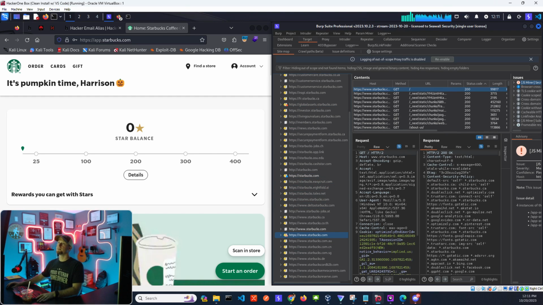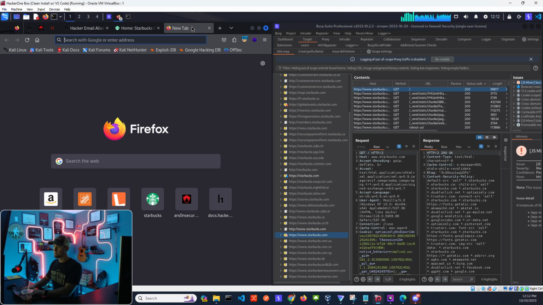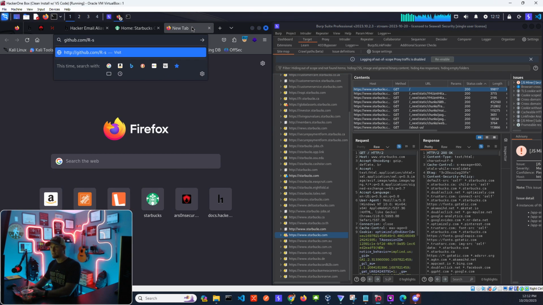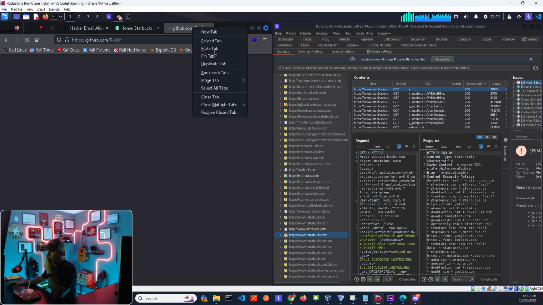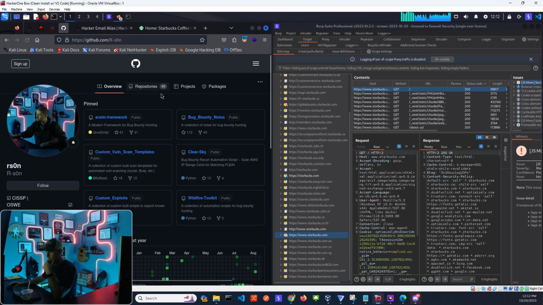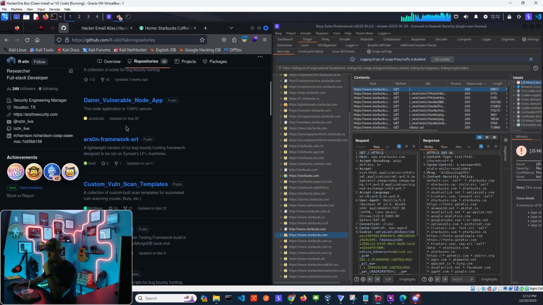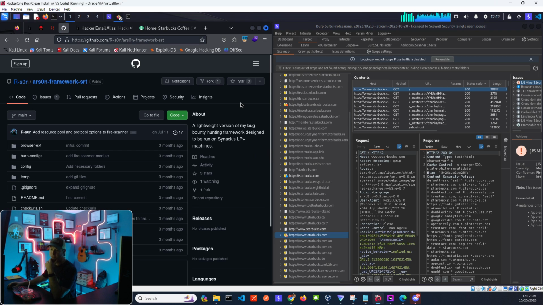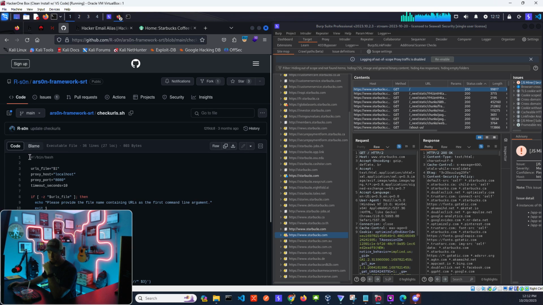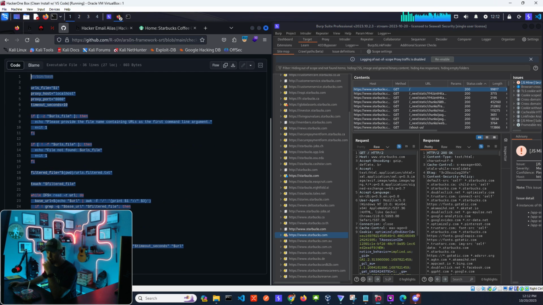So I'm going to do that with one of my tools here. Let me bring that up. All right, I've got a very lightweight version of my framework that I did for the Synack LP Plus machines, and it has this check URLs bash script that I wrote that is going to help us here.